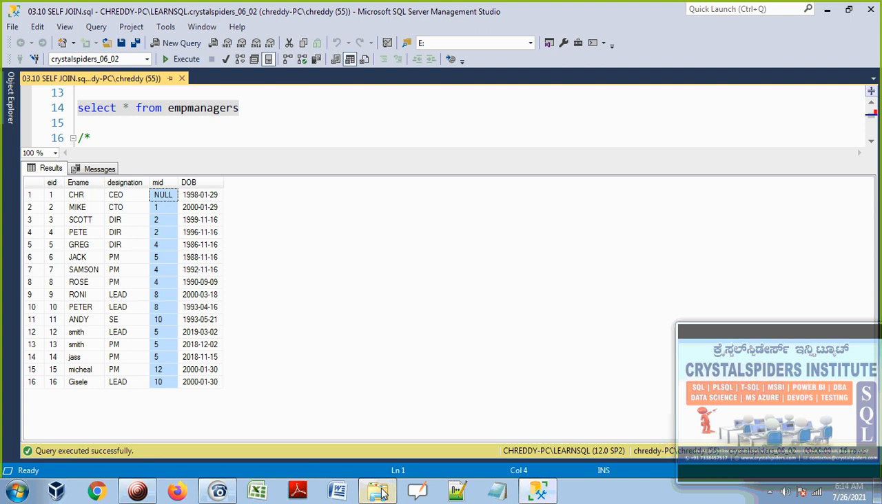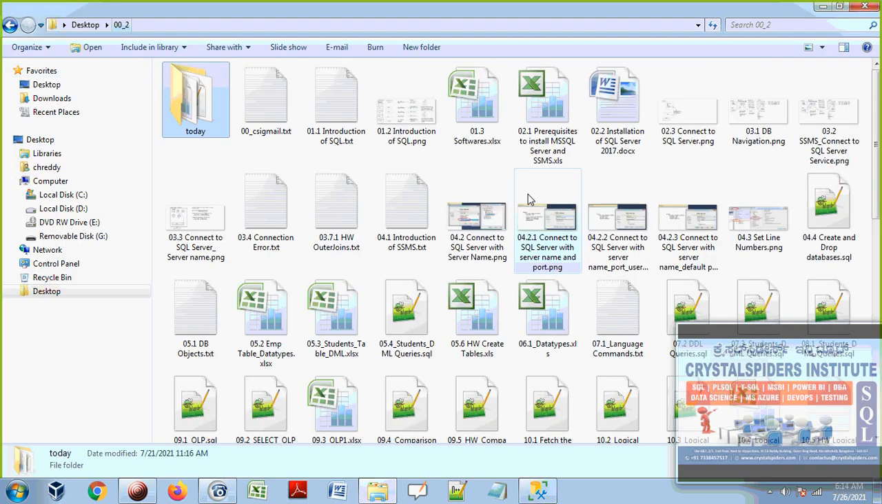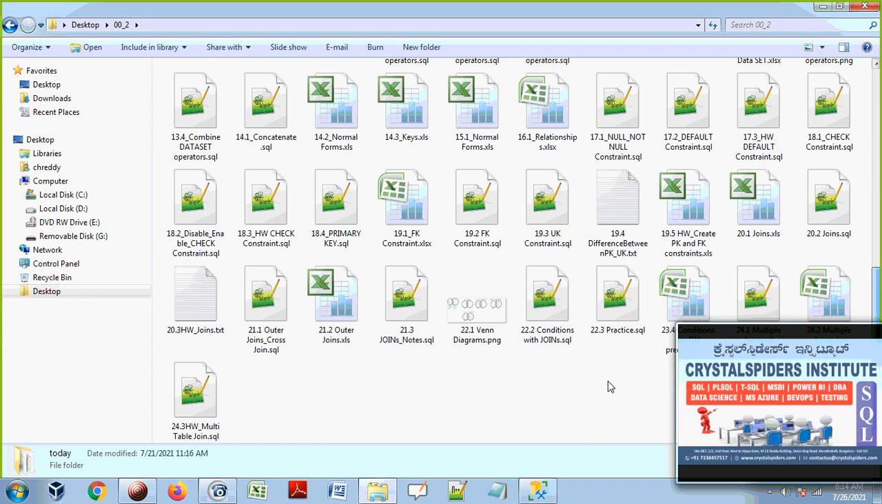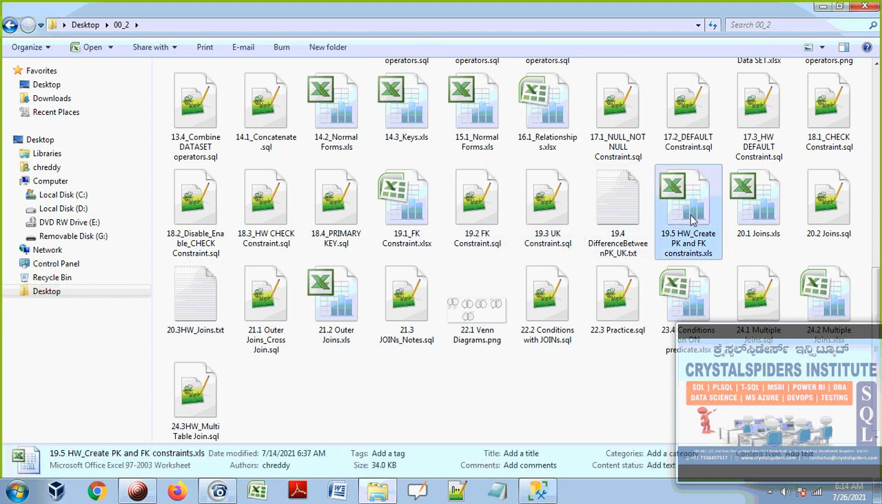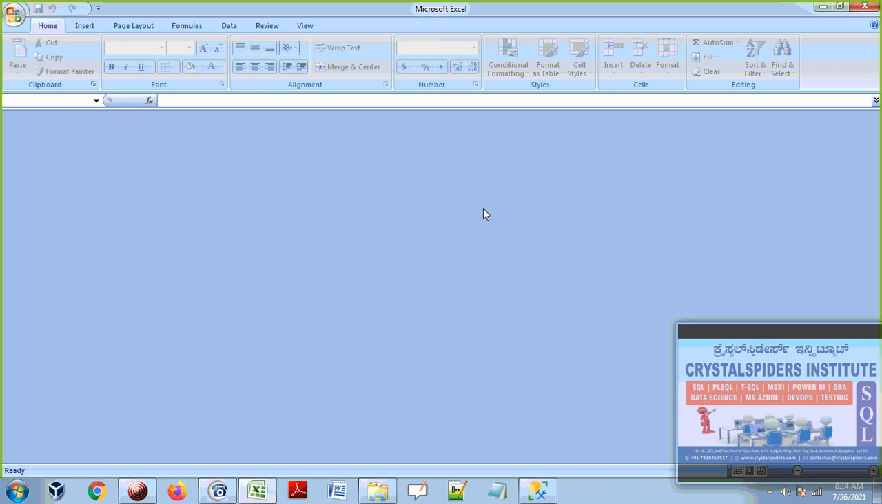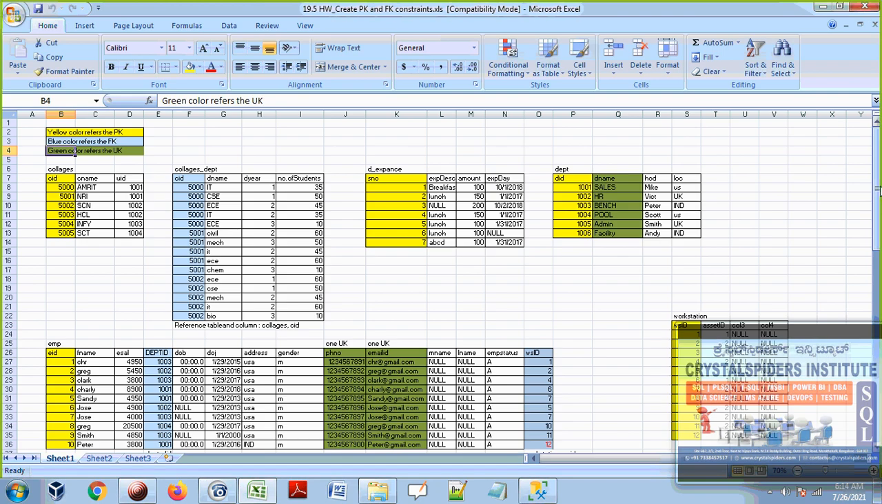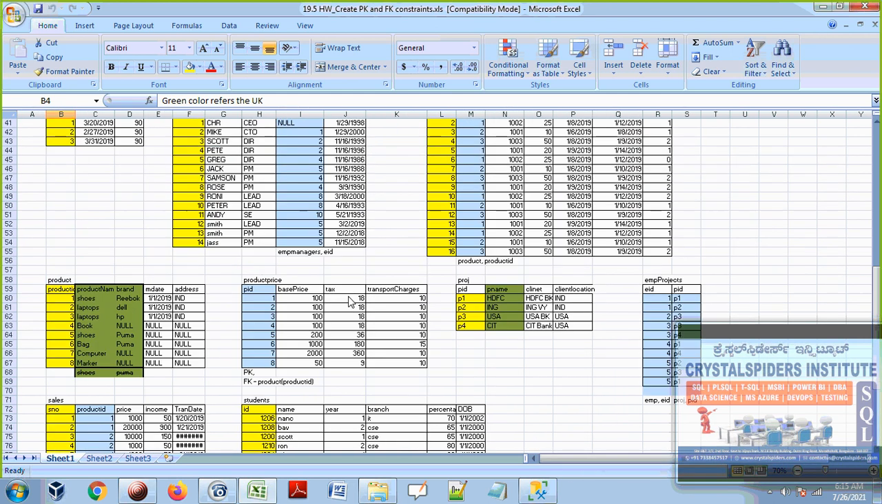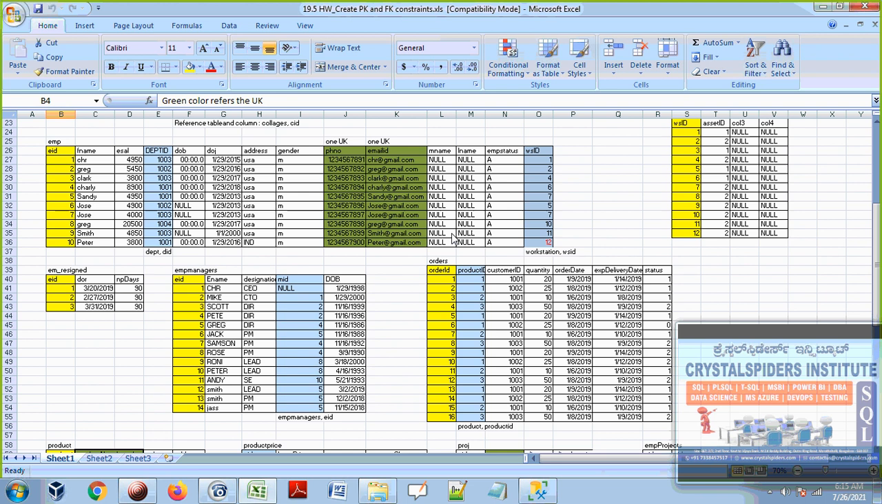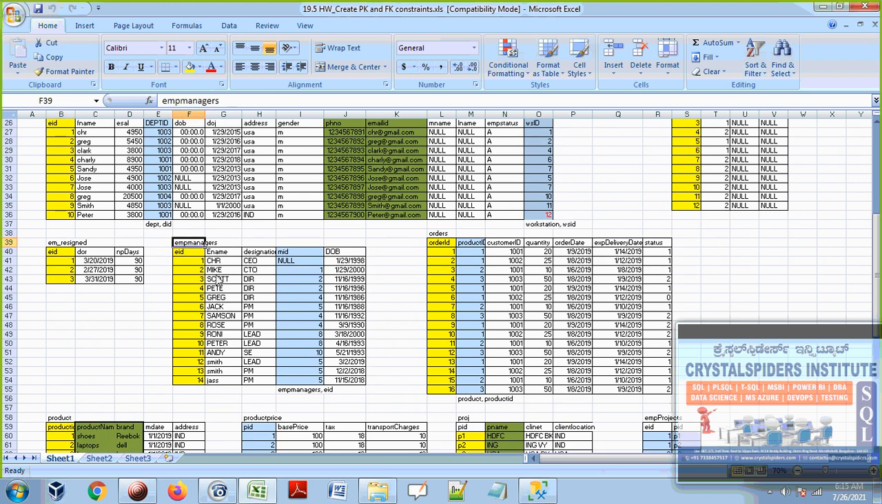You see that? Let's go back to our previous class, the unique key constraints and foreign key constraints class. Here we have written a note saying that the manager ID is the foreign key constraint. Let me show you where we mentioned that. Here you see the EMP managers table and the MID column. It is referring to the same table, EMP managers, and the EID column. This is the foreign key constraint.